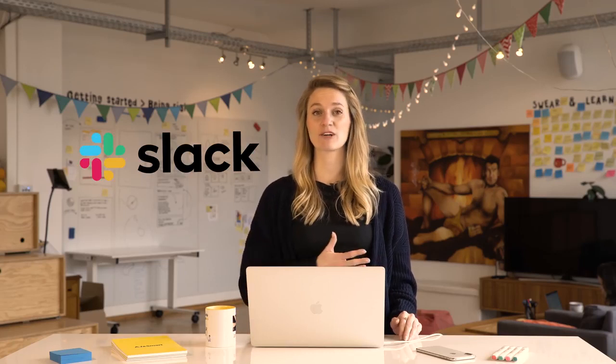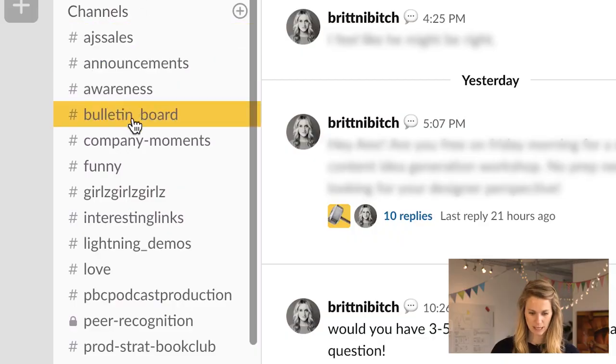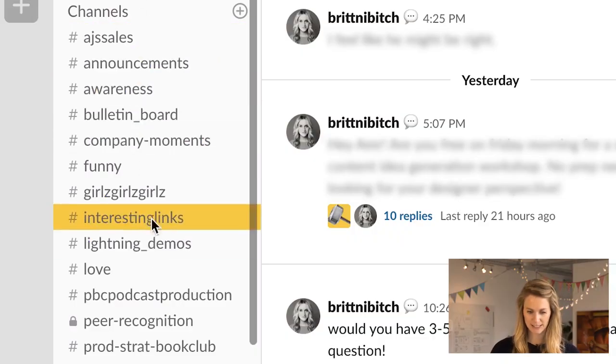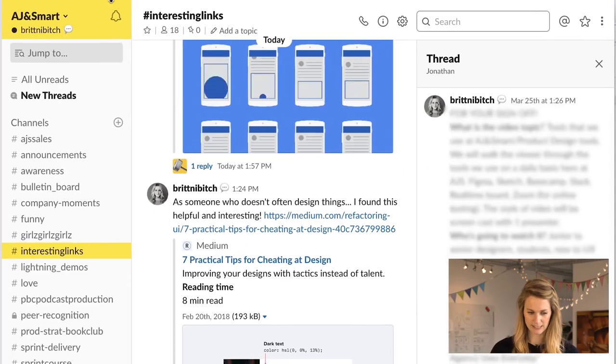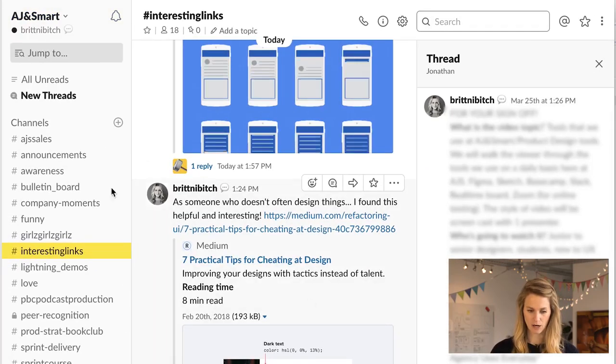Slack is one of our favorite tools. This is actually probably the tool we use the most across AJ&Smart. Basically, it's a communication tool, a messaging tool for teams. So basically, this is kind of cool, how we organize our Slack.